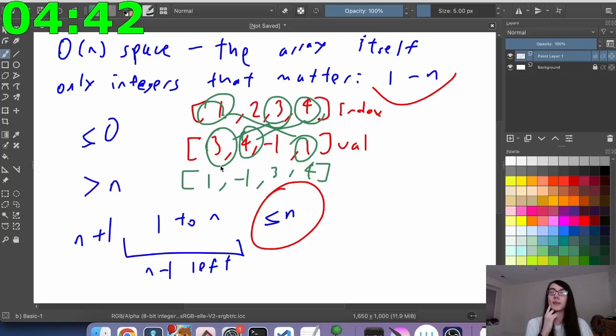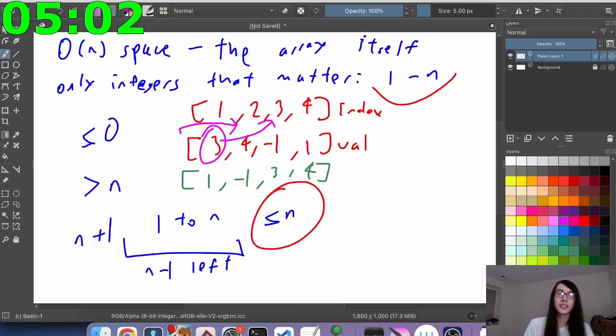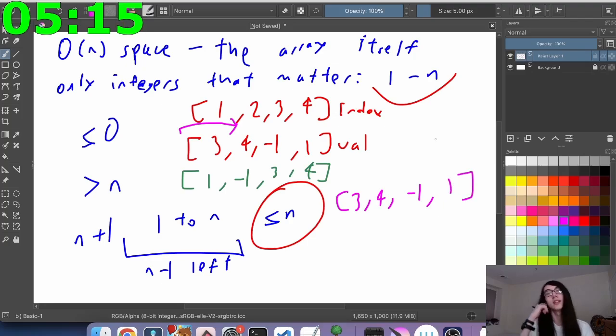But how do we do it in O of n time? It's kind of like a permutation, a messed up permutation. So if we go through the array, let's iterate through, and if we see a 3, then let's move it to index 3. We'll swap it with whatever is already in that index. And that way we don't use any extra space, we just move some elements around.